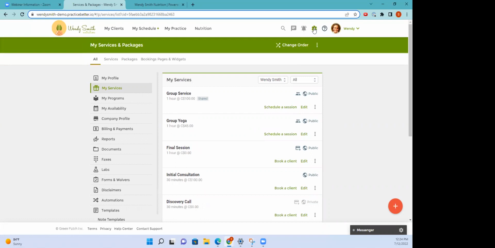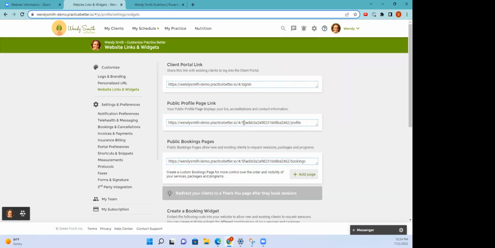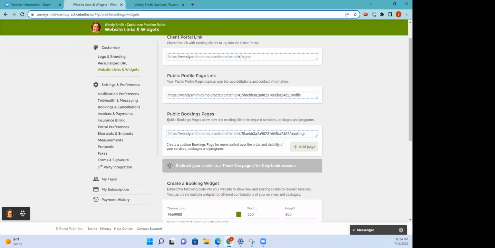So you'll really get used to using this gear. This is where all of your master settings are located. So you're going to click on the gear, and then you're going to come down here to share my link. Under here is where you will have the link to share different things. We're not going to go through all of these, but for now, I just want to show you, this is your public booking page link.